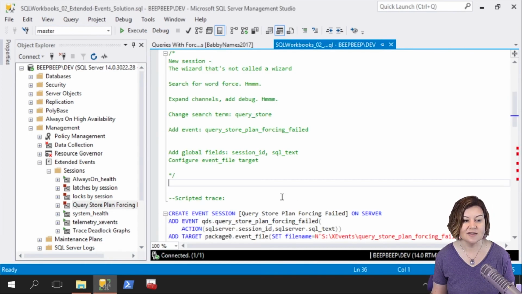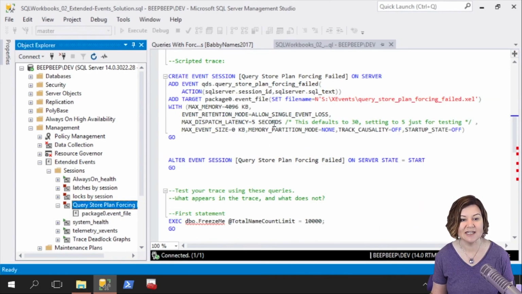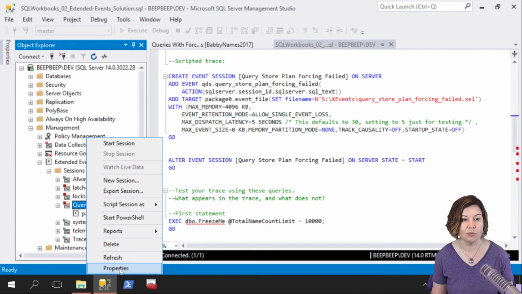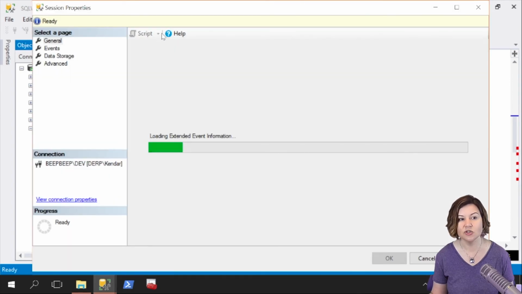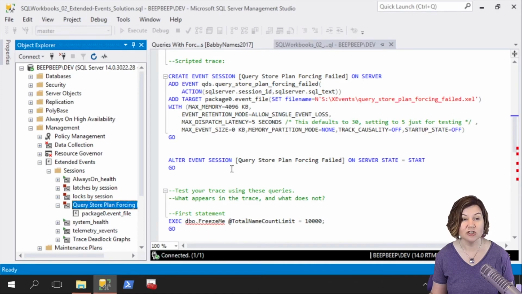Love that they let us do this. We can also script from inside the wizard as well. If I look at the properties of this, there is a scripting button in here. You can script out even before you finish configuring your trace if you want to ask a question about it, for instance.